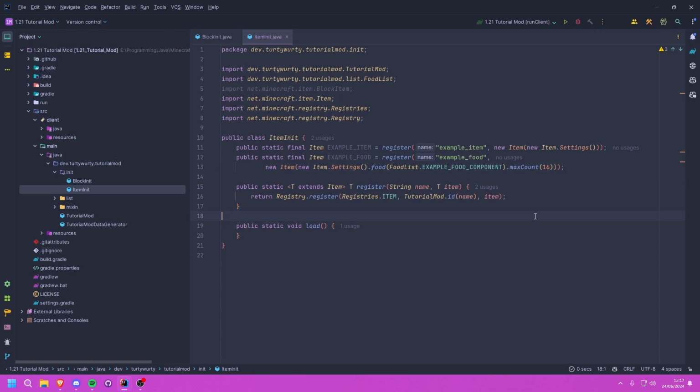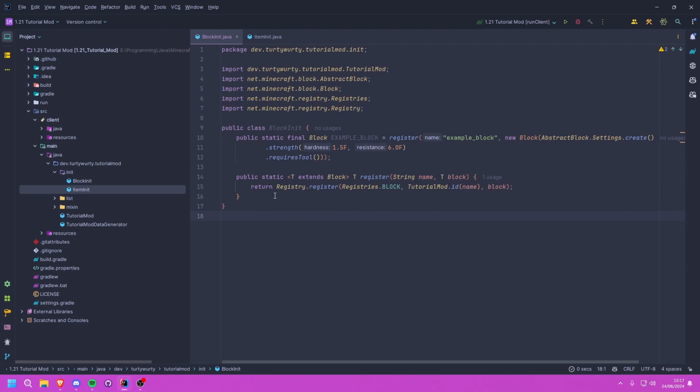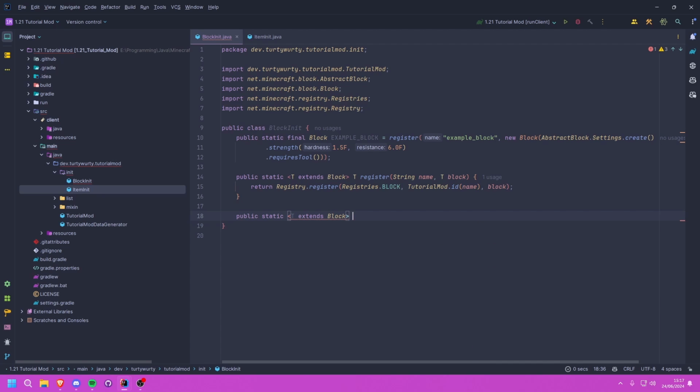And we're going to create a method that will basically allow us to register a block item for us. So I'm going to come into here again, and I'm going to create another method. So I'm going to go public static. This is once again going to be generic, so T extends Block, and I'm going to call this method registerWithItem, and then I'm going to give it a string name that needs to return T.